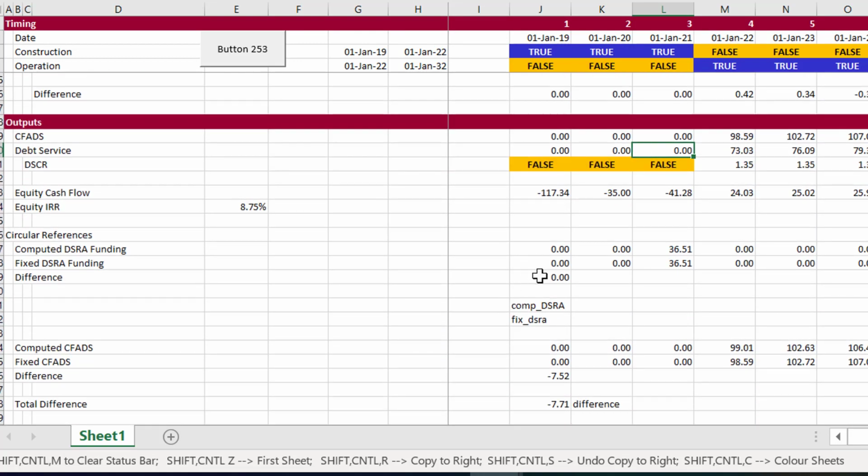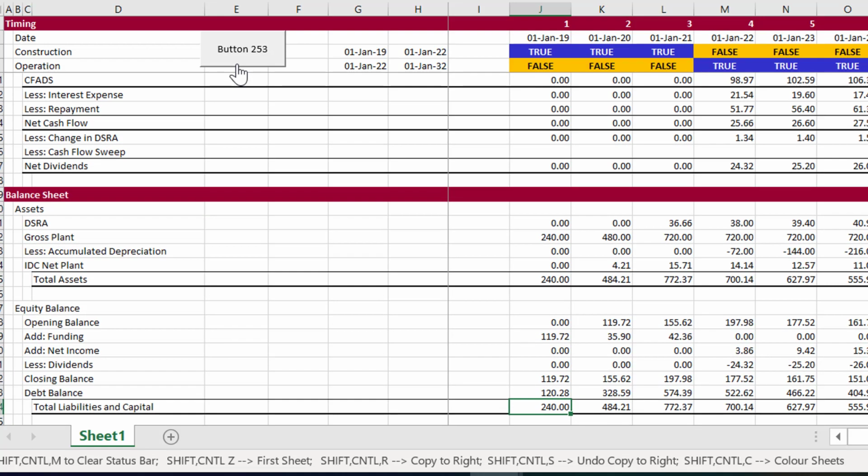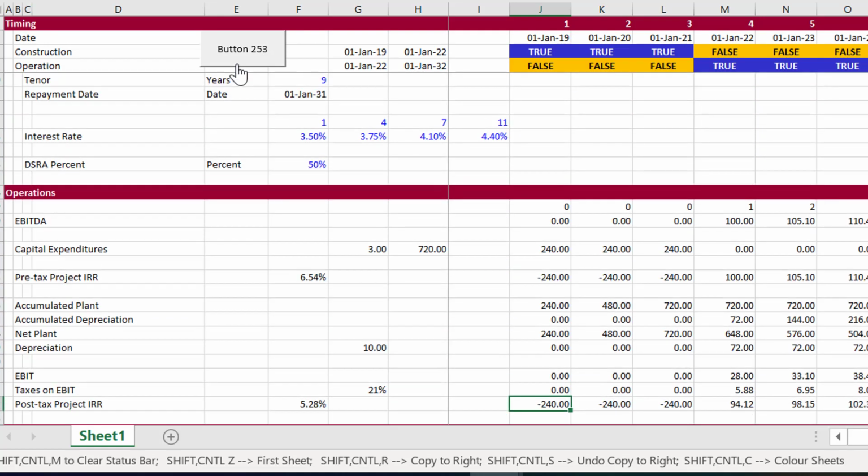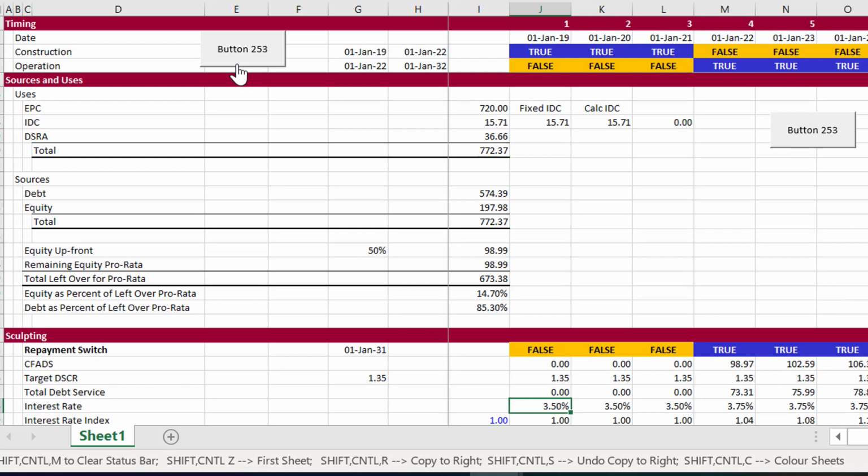We don't have a difference in the DSRA funding, and we have a difference in the CFADS. So we go around and around, and it didn't take that long, but it took a little bit of time. Now imagine you have to do a whole bunch of calculations, and your model is much, much larger. This is going to take a lot more time.